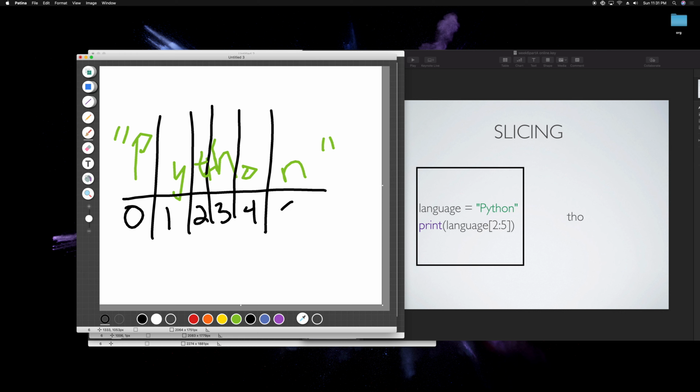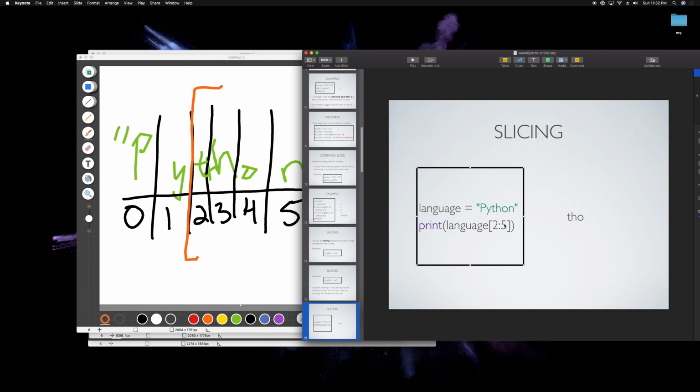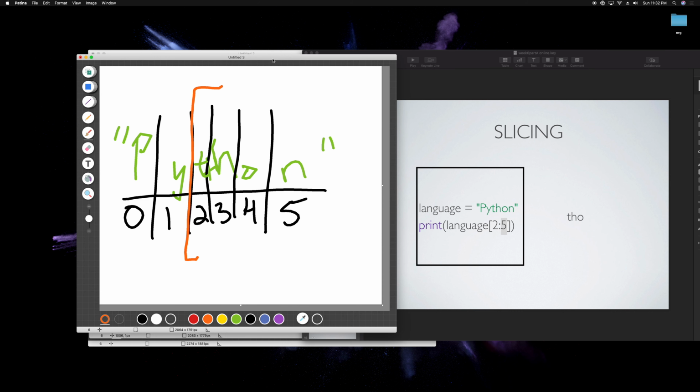And here I'm saying, hey, go ahead and slice up Python so that we start with 2. So we're starting here. And then the end is going to be 5, but again, this works just like the range. So we don't actually include the thing at the end. So we're going to go up to 5 and not include it. So that's going to give us this, THO.